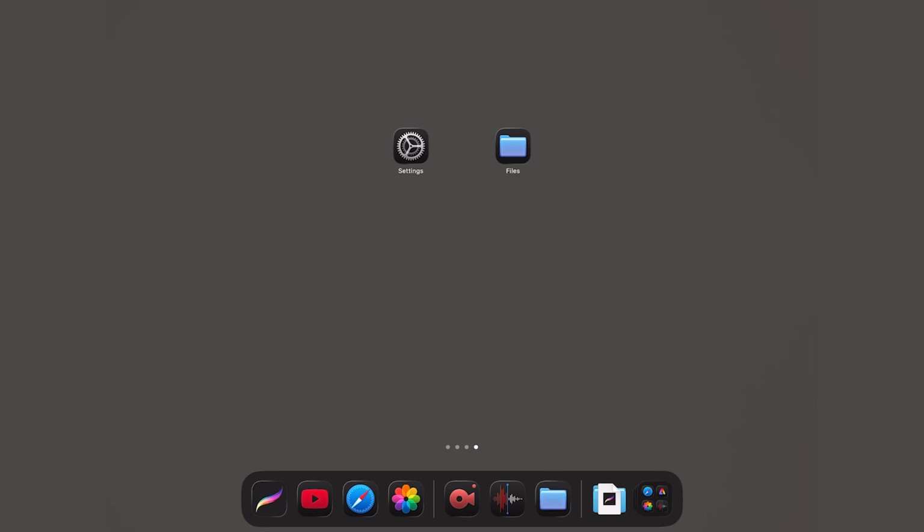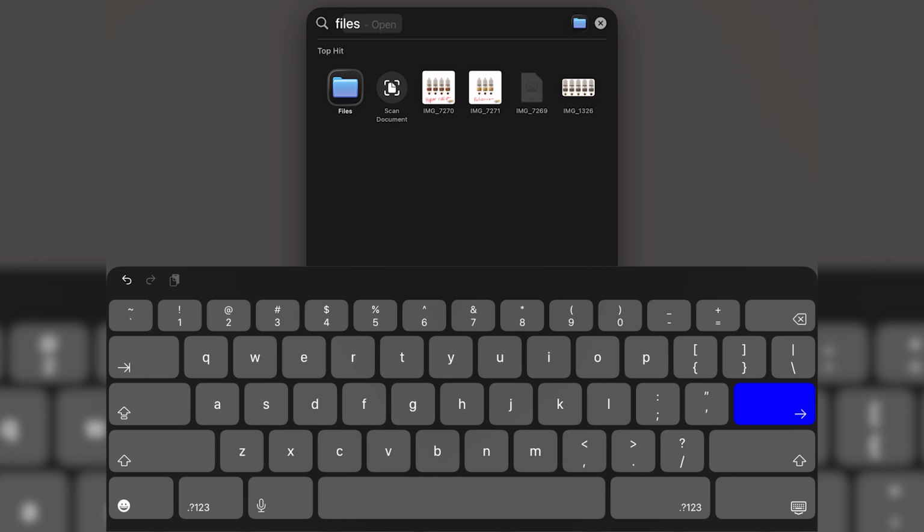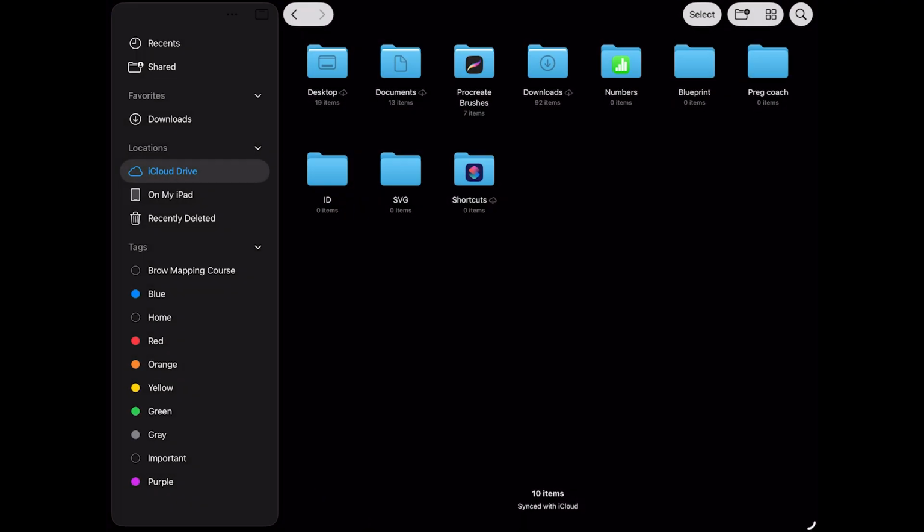Start by opening the Files app. You can find it by tapping the blue folder icon on your home screen. If you don't see it, swipe down on your screen and type Files in the search bar. The Files app is the main place where all your downloads and digital tools are stored. Every image, brush set, ebook, or template you download will appear here.